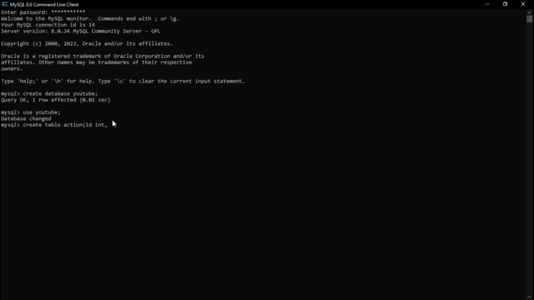Now the next column name that I'm going to put here is name. Now look, name cannot be written in the numeric form, so it always comes in alphabets. So for alphabets we have varchar.